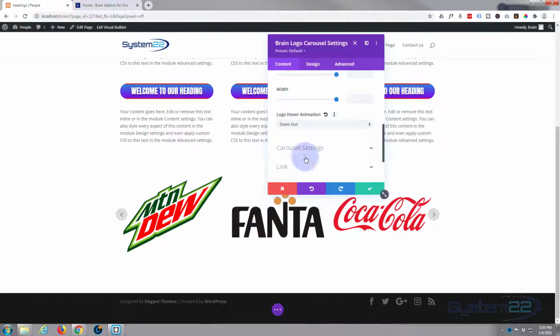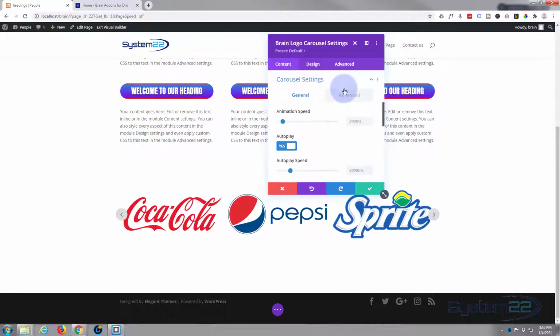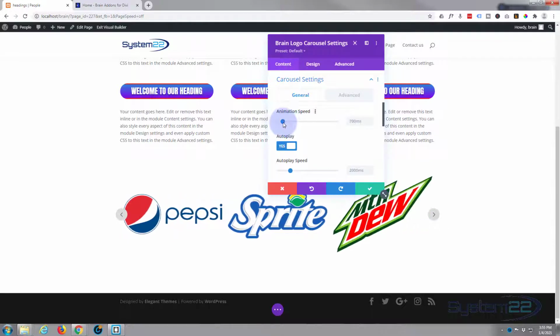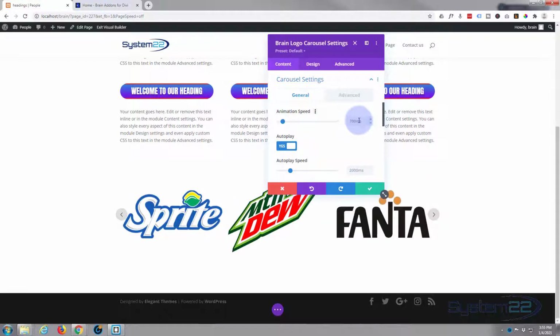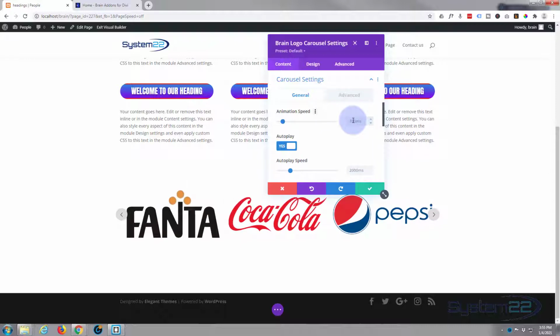That way, it sort of gets a little smaller, so you don't lose any of your logo there. If we move on down to the carousel settings themselves, you've got your animation speed. The 700 milliseconds right there is the time this one takes to get to here, which is just under 3/4 of a second there, 700 mils.